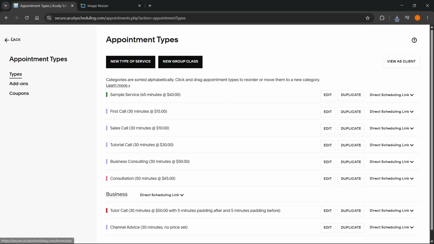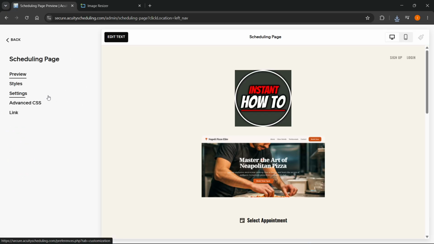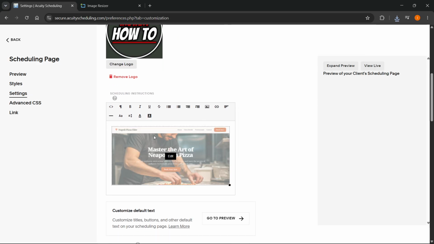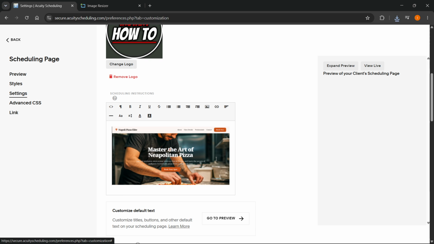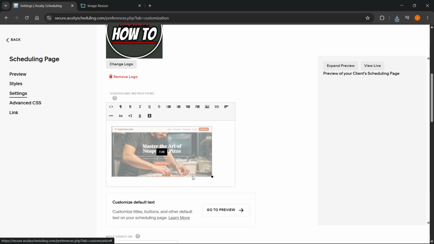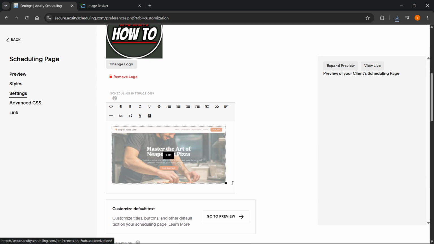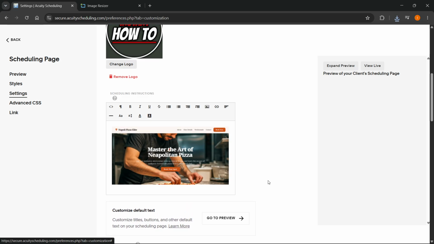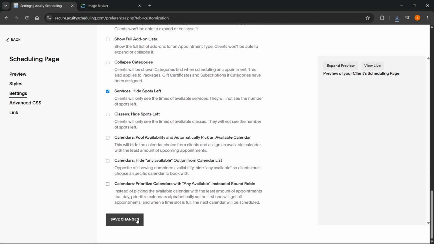Now if you were talking about actually resizing images on your scheduling page, you can do that too. If you go into settings, you'll see over here you can add images to your scheduling instructions with this button over here, and if you add them in, you can click on the image and you can resize it using this kind of border over here, which allows you to make it smaller or bigger. Okay, so those are the options you have. Just don't forget to save it whenever you are done.